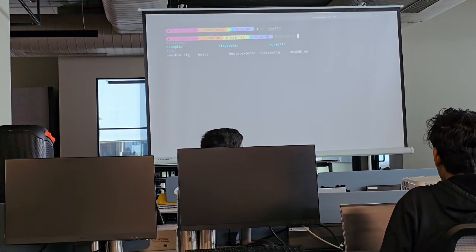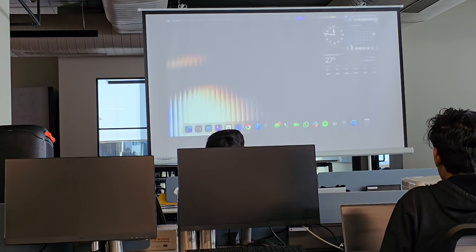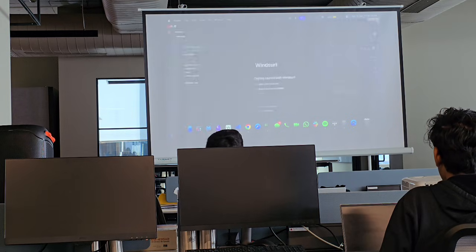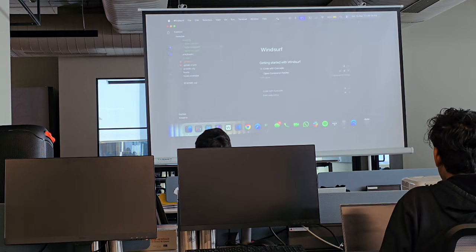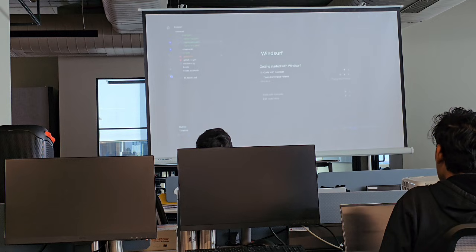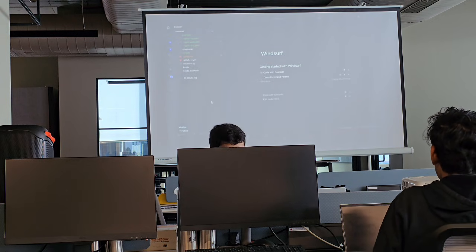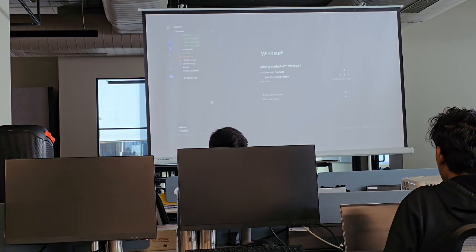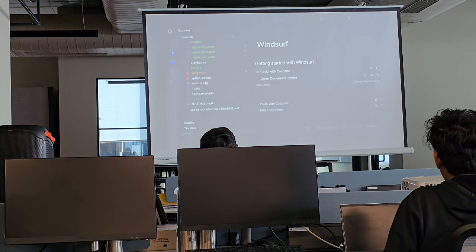At this point, everyone is now using Windsurf or some sort of AI-based editor, so it should be no surprise. I hope it is visible for everyone in the back.